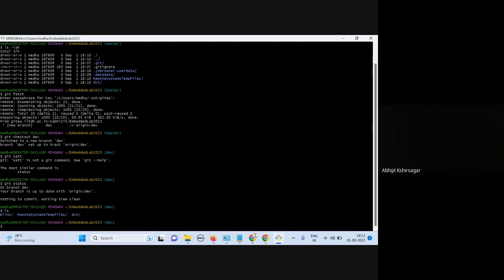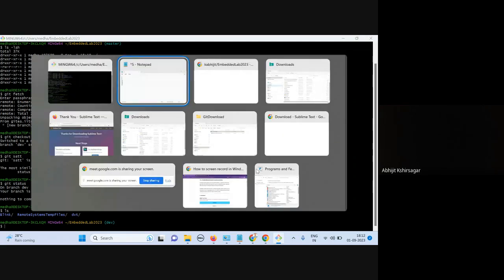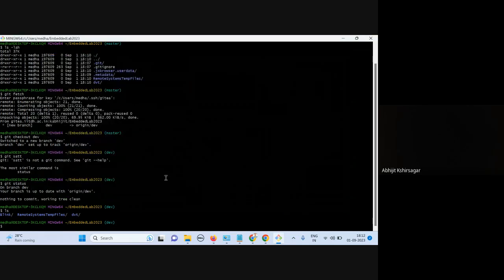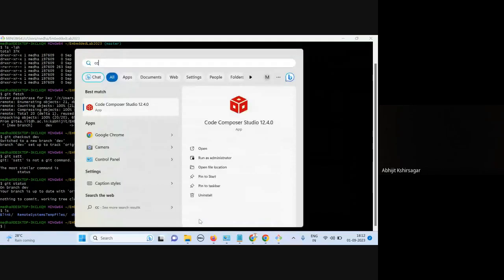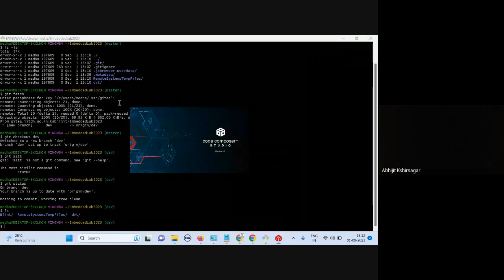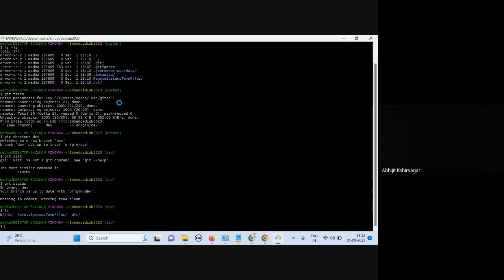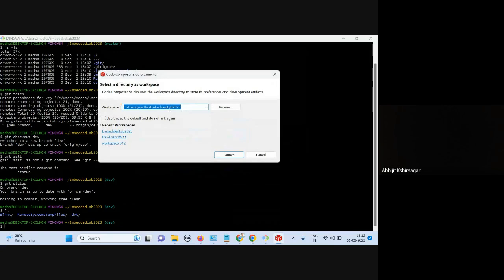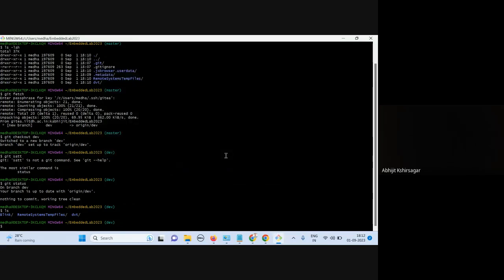There we go. So now once we are on this branch, you can see that this project exists. Next thing I want to do is go and figure out if I'm able to access this project in CCS. So note that whenever we are doing all these shenanigans, we should keep CCS closed. Otherwise, weird things can happen. Now I go to CCS. Same folder as what I've cloned, and I launch.